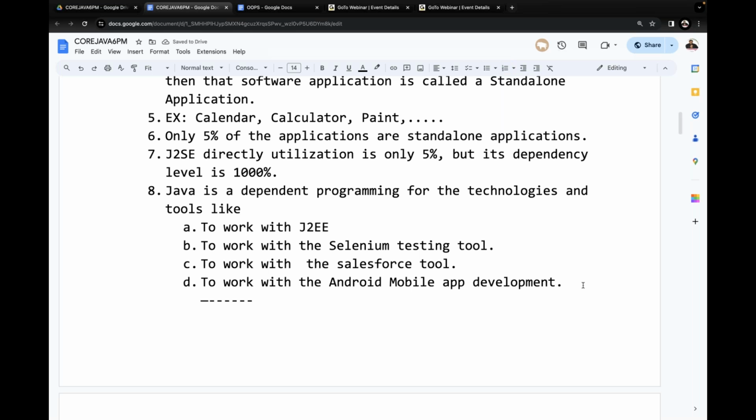So many things are available now. SAP related tools are available. Android is available. Cloud is available. But if you take any corner in the software industry, every corner is dependent on the Java programming language. Understood clearly? Why is its dependency level 1000%? Its direct utilization is only 5%, but its dependency level is 1000%.